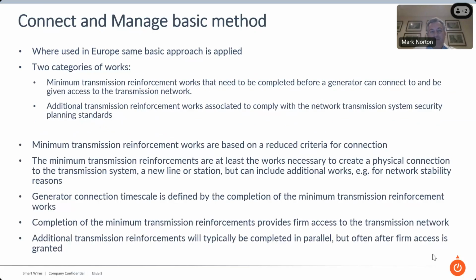The basic method for doing this, and it's used more or less across Europe where it's actually applied, you have to divide your works into two categories. There's the minimum transmission reinforcement works that are going to be required, and that's before you'll grant access to the transmission network, or for that matter, distribution network.